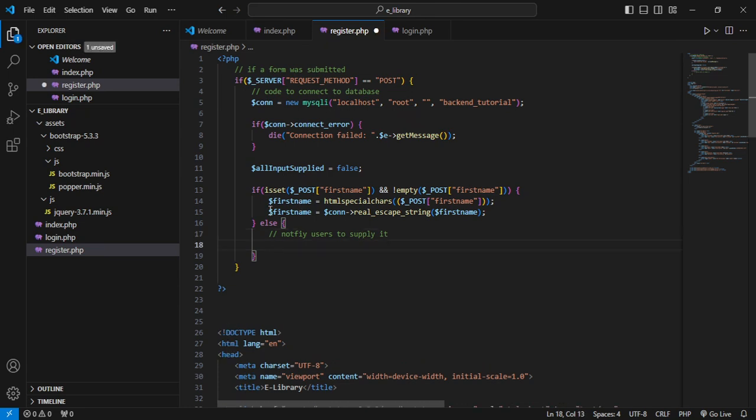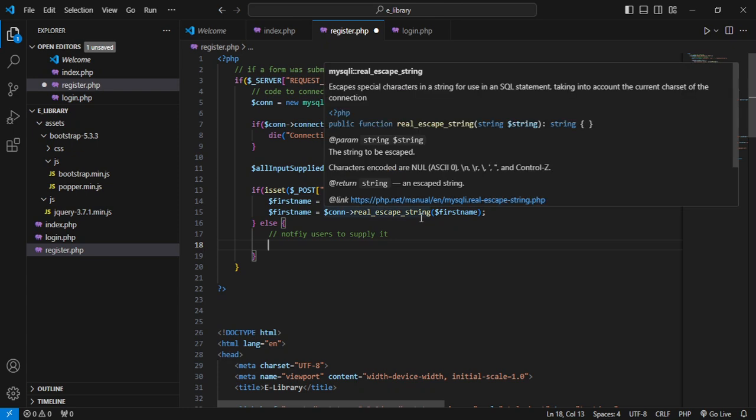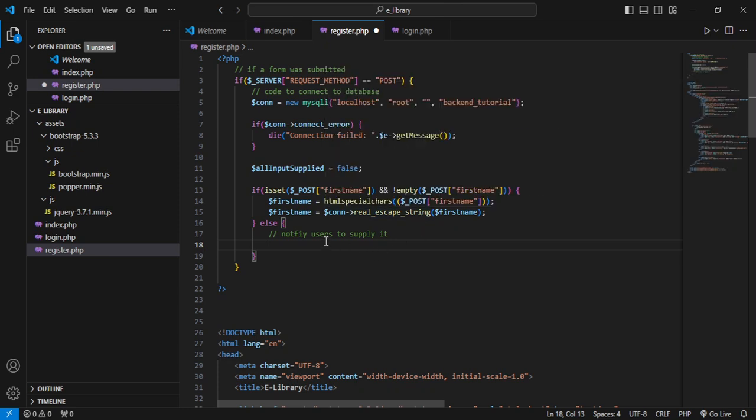In this case, we're saying that if the person supplied the first name, let it store the first name, do the XSS attack checking, and do the SQL injection prevention. If it wasn't supplied, let it notify the user that it wasn't supplied. So all input supplied will still be false, in the sense that it will only be true if it checks every single thing, both the first name and the last name, and everything was supplied the way we wanted it. Otherwise, it's going to be false.